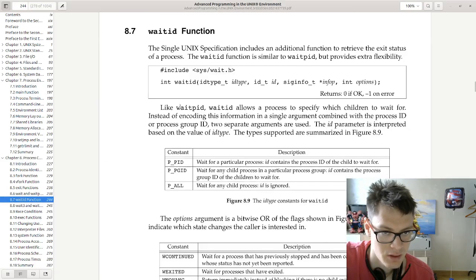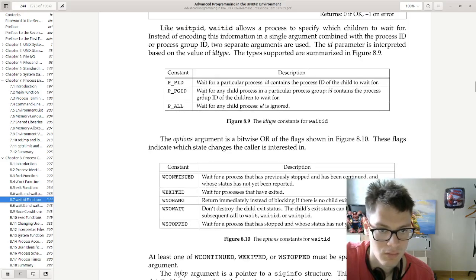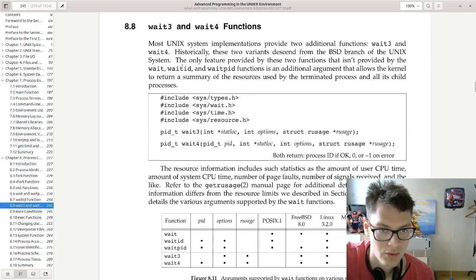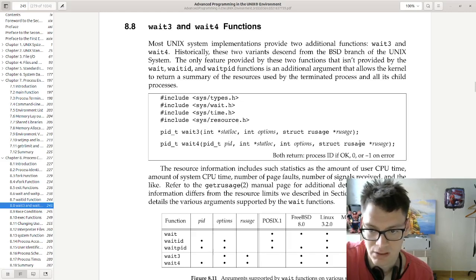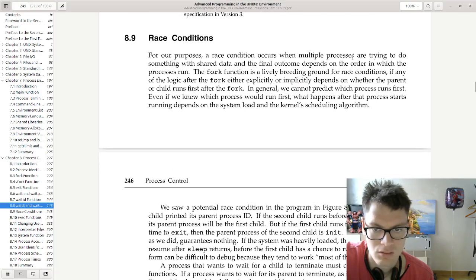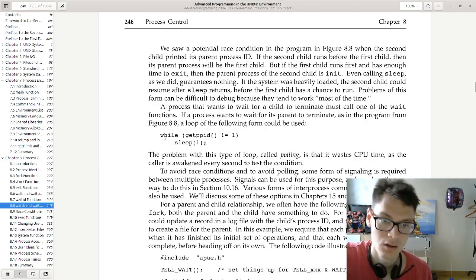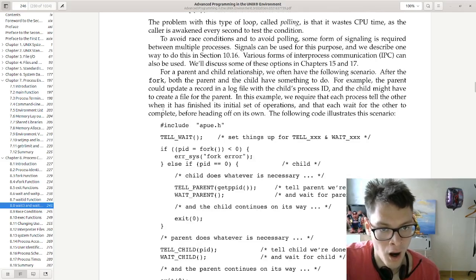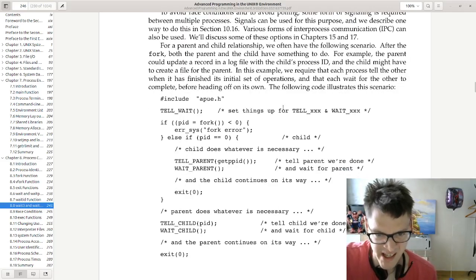Yeah, so this is all like fork, waitid, offer process, waitid function. We don't need extras, right? Two additional. Oh my God, stop, please. Error usage. Race condition. Till when? Setting up.